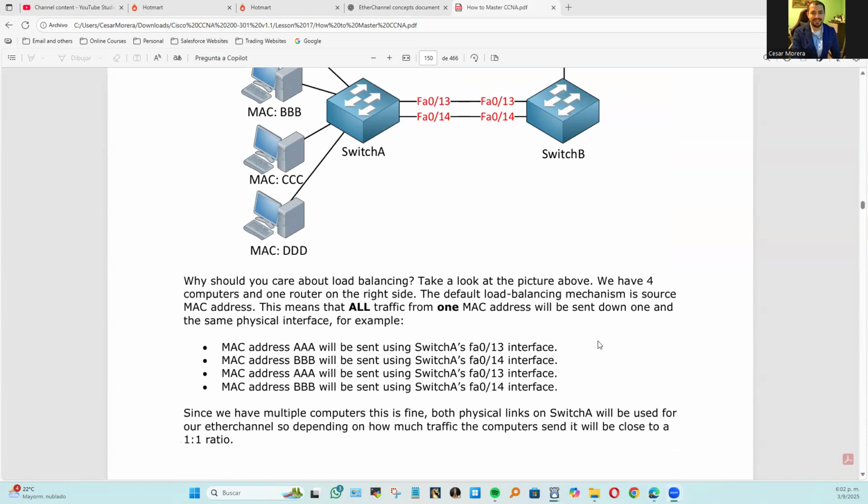Why should you care about load balancing? Take a look at the picture above. We have 4 computers on the left side and 1 router on the right side. The default load balancing mechanism is source MAC address. This means that all traffic from one MAC address will be sent down one and the same physical interface. For example, AAA will be sent to switch A FA0/13, and BBB, the other MAC address, will be sent to the FA0/14 interface on switch A.